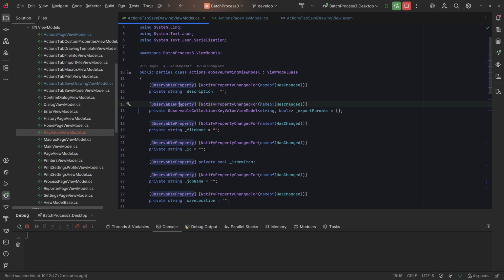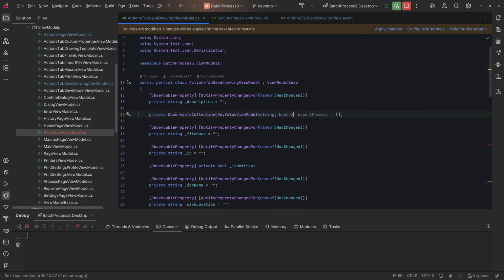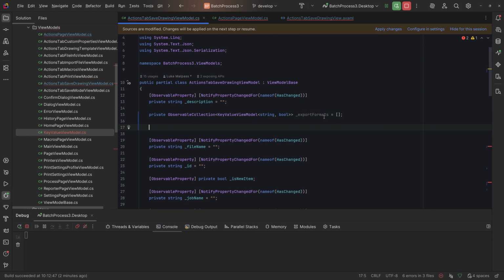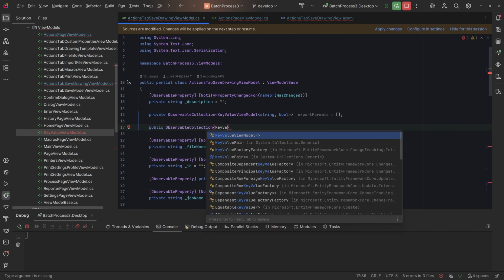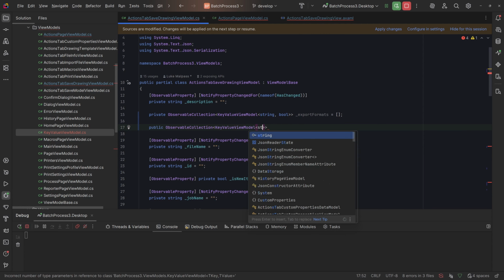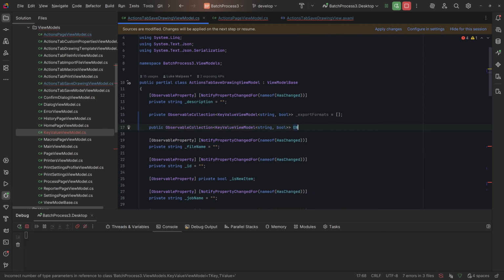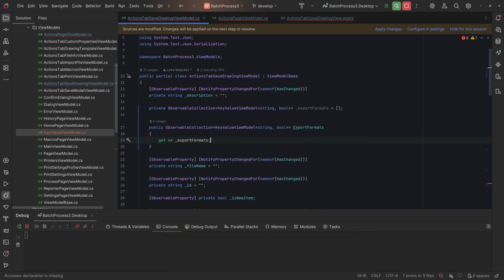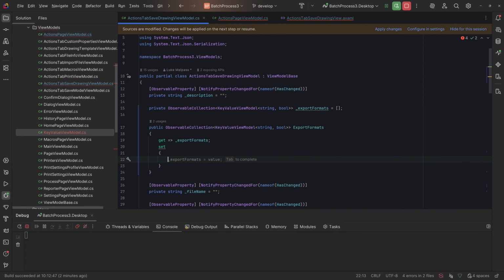So we'll change this, we'll cut that out. We'll have a private collection here, and then we're going to have a public one. So we'll have a public observable collection of key value view models, string boolean. This will be export formats. We'll have the getter being the formats and the setter. Now we can do whatever we want, which is typically setting the value.